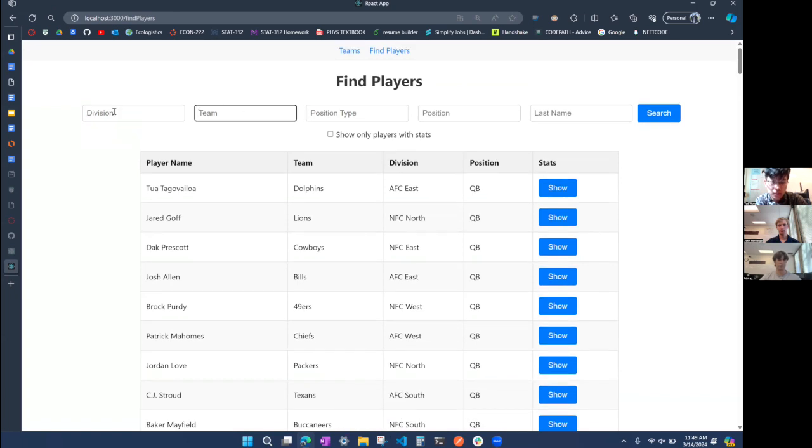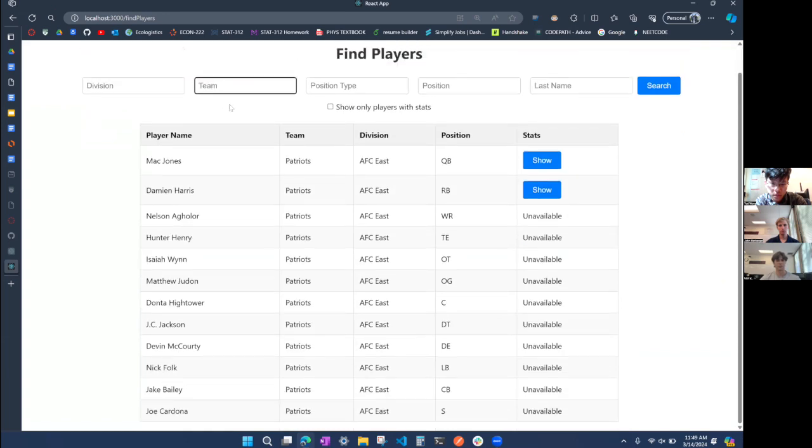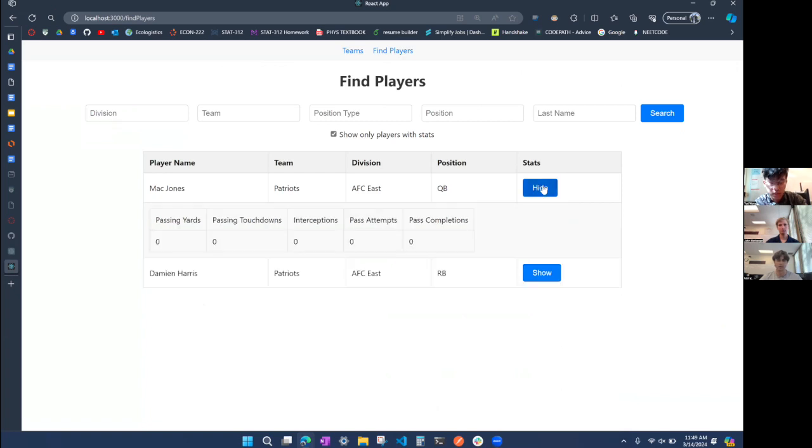So once again, say we want the Patriots. If we just type Pat, we're going to get the Patriots. We don't have to type the whole thing. If we just type Riot, we'll still get the Patriots because it has Riot in it. So that's how we made it pretty easy to use our app, and that's all the functionality.